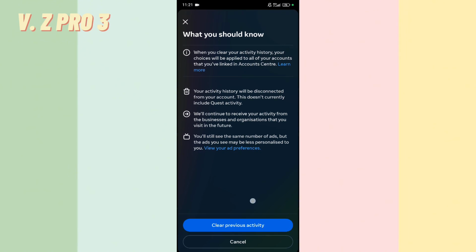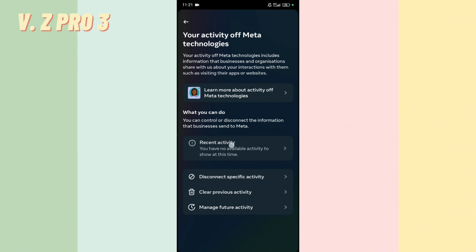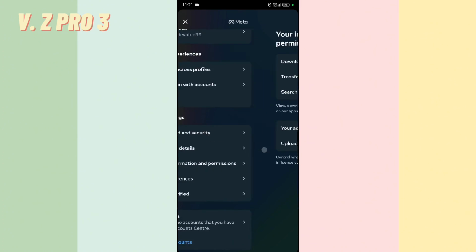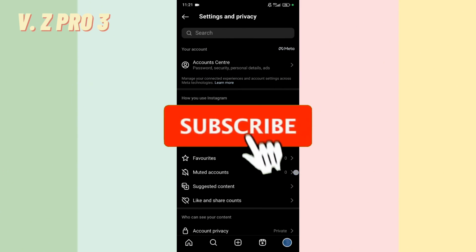Now you can tap on Clear Previous Activity. Now your activity on Instagram has been cleared. You can see there's no more recent activity on my Instagram. So that is how to clear or delete your activity on Instagram.